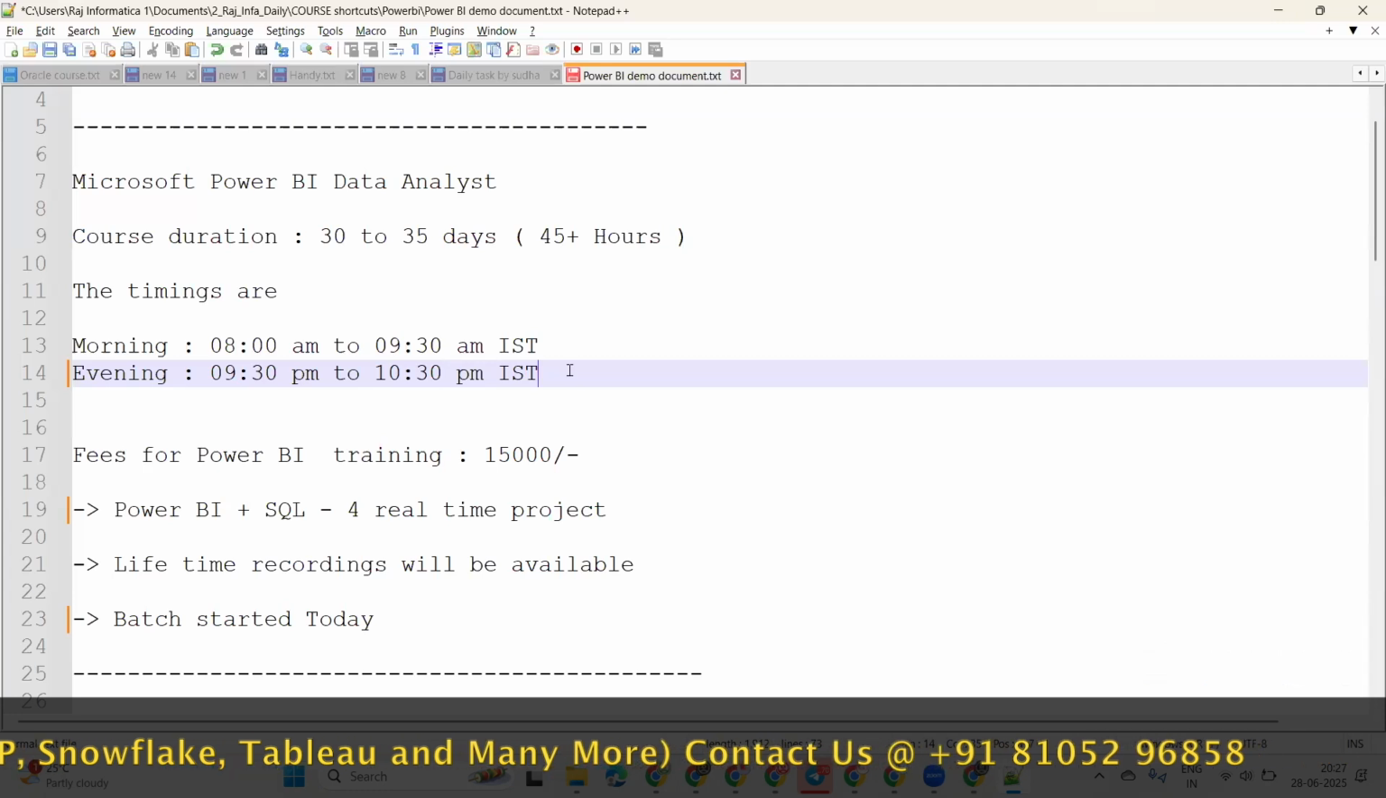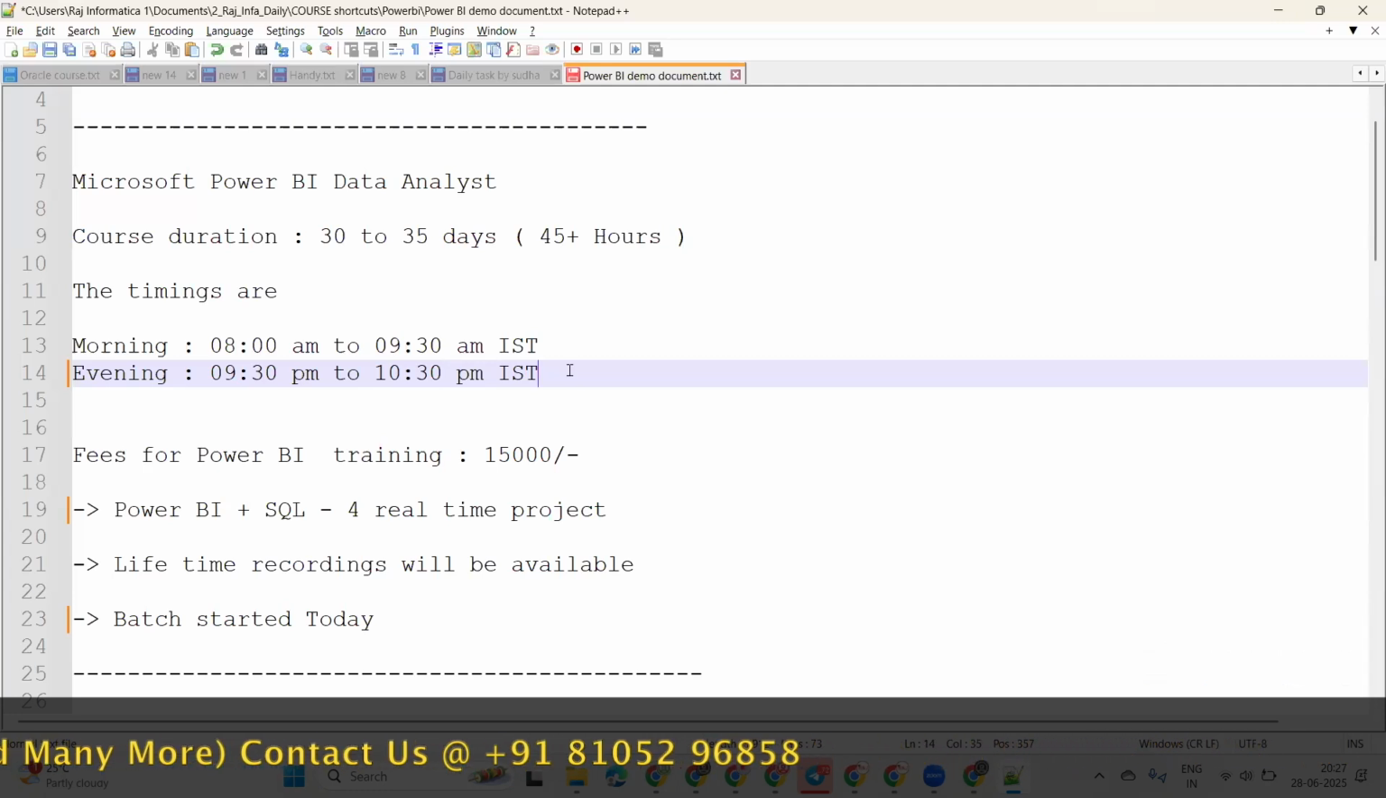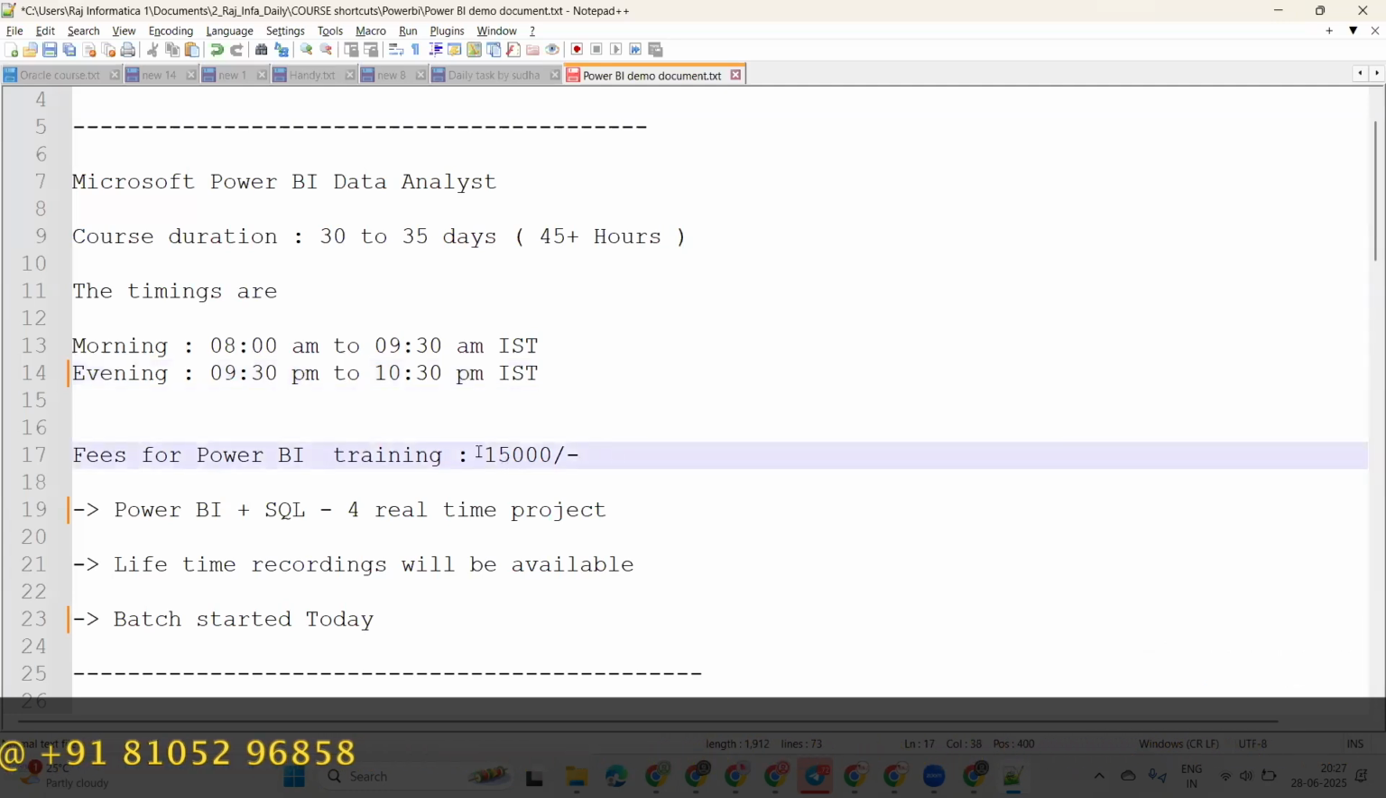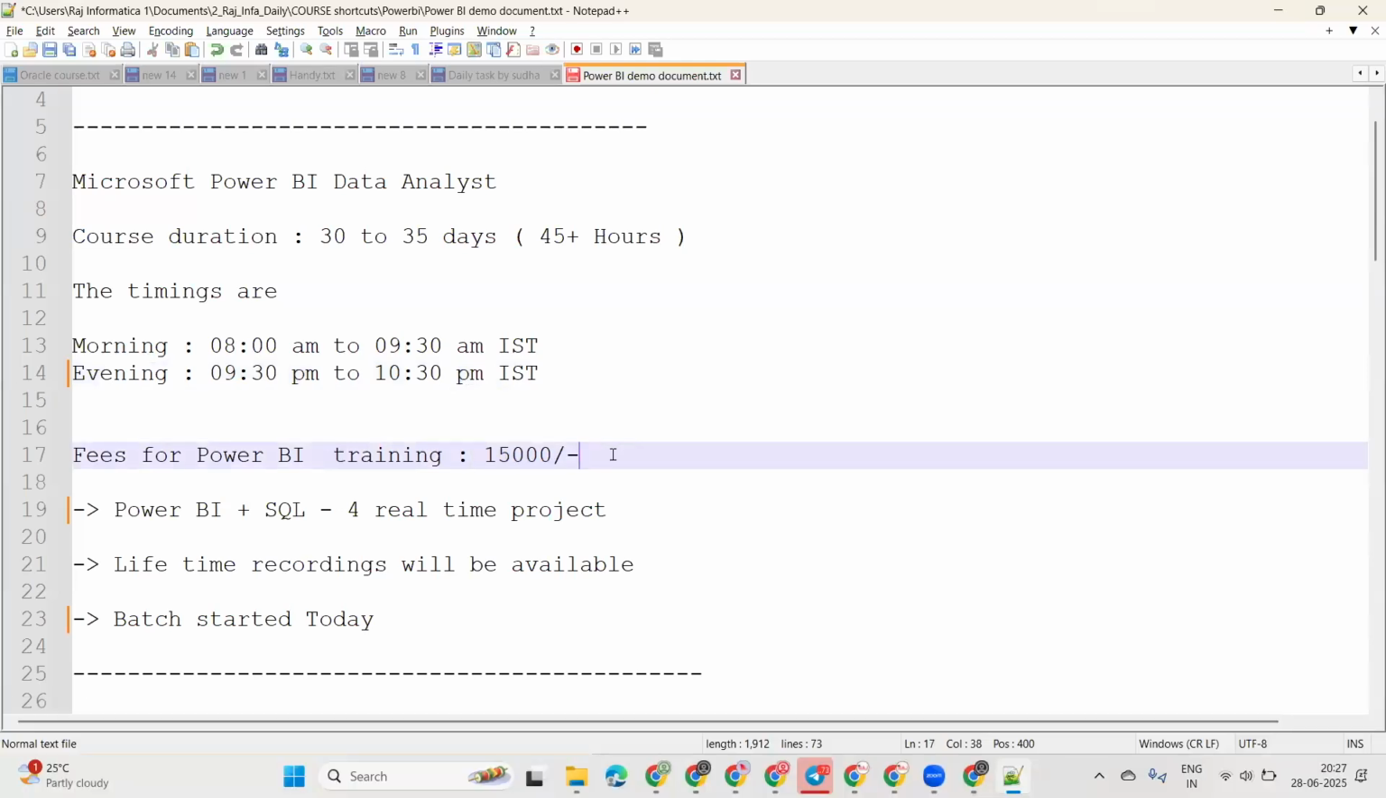Okay, so this is one of the unique features of this course. Got it? Yes. And coming to the fee structure, it is 15,000 rupees. As I said, there are some special offers available. I'll reveal about it.